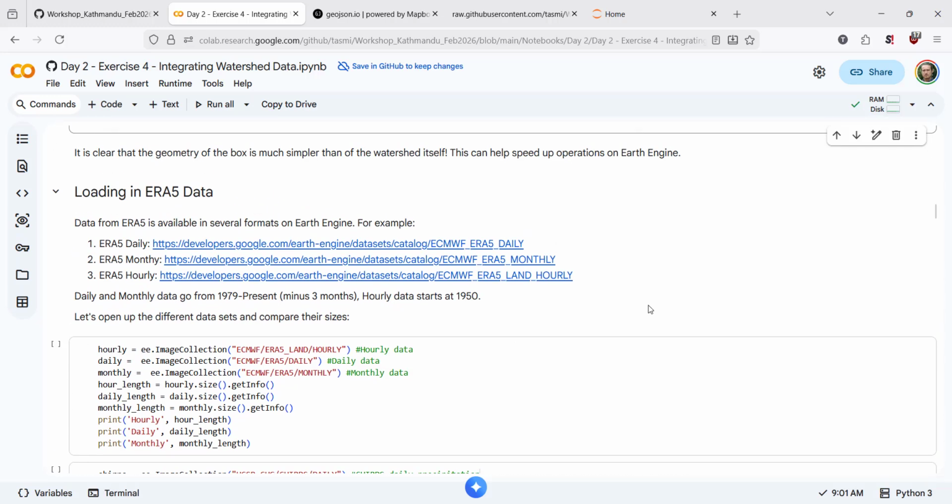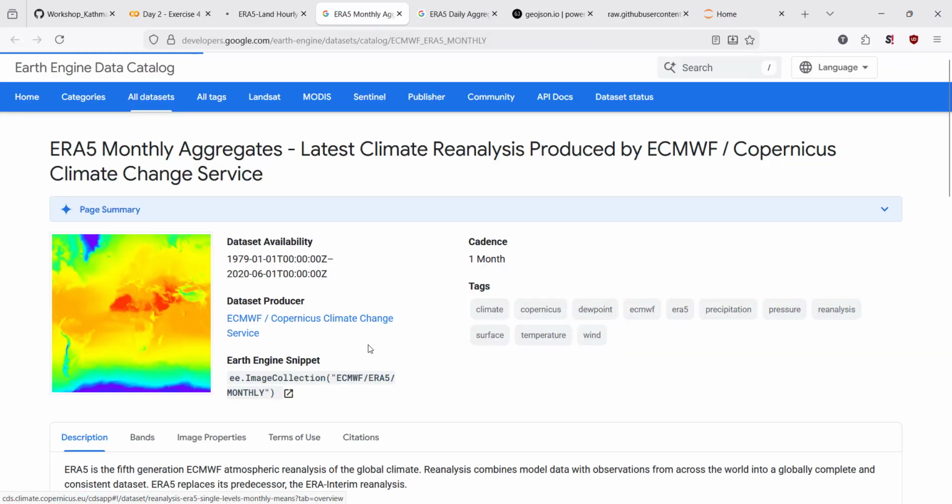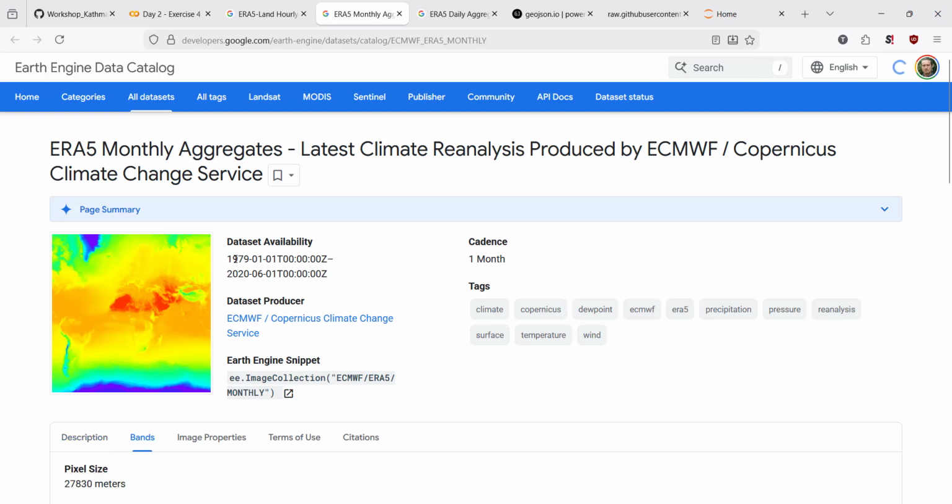So for the climate data that we want to work with, we are going to look at ERA5 data again. This is the same data we looked at before. The data on Earth Engine comes in 3 different resolutions. We have daily data, monthly data, and even hourly data. The monthly data is what we use to look at temperature and precipitation trends, and it goes from 1979 to 2020.